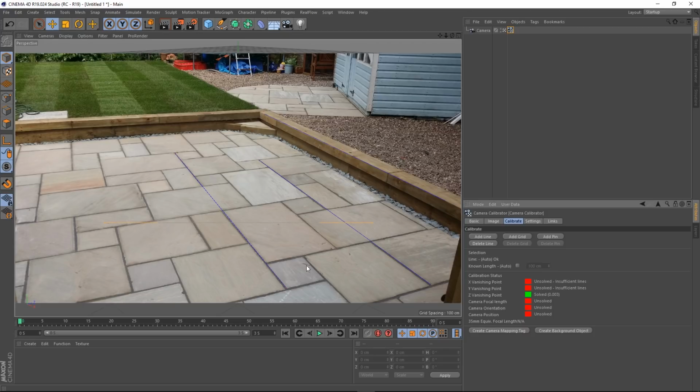I might just do one more just to make sure, and we'll do that from this corner here, and we'll drag this up to this corner, and yeah, I think that'll do for the Z direction. So let's do it again for the X. So that'll be lines going this way, and I'm going to use these tiles.